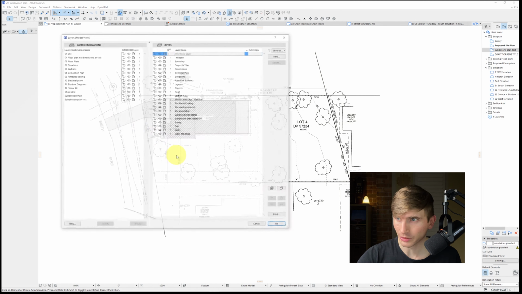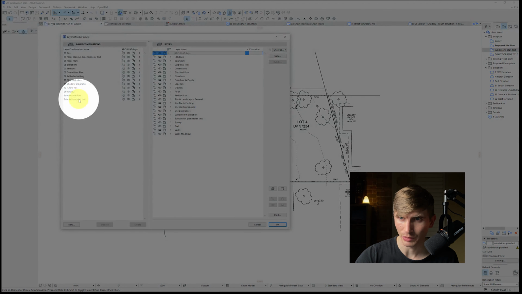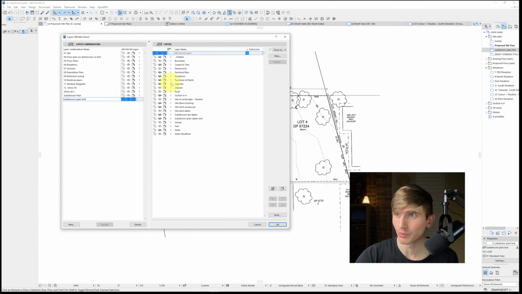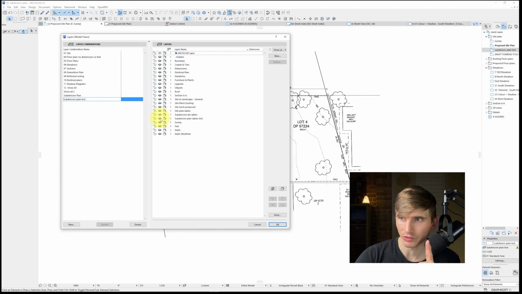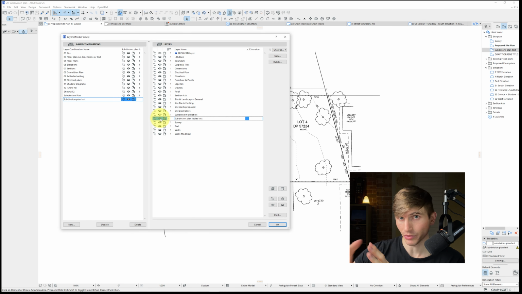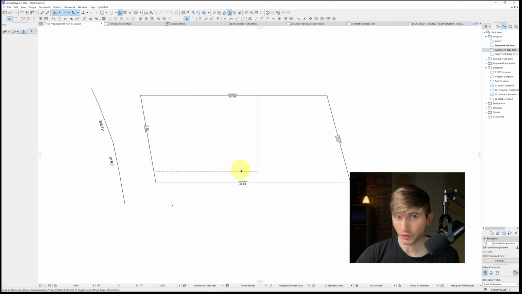So we'll go Control L. We'll make sure that Subdivision Plan Test, this one we just set up before, is selected. We're going to select all the layers, then hide them. Then we're going to go Update. So everything is hidden now. So what we'll want to do is just make sure that our subdivision plan label layer that we just set up, we've got that one turned on. We'll go Update, and we'll also want boundaries set so it's on. So we'll go Update for that one too. We'll go OK. And we'll notice a lot of things have disappeared.